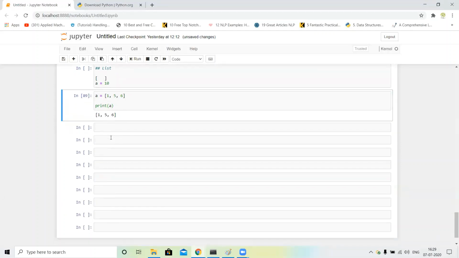Next, we can use the slicing operator to extract an item from a range of items. Like we have written the code 1, 5 and 6. The indexes are 0, 1 and 2. Okay, guys, our first item is index 0, second item is index 1, and third item is index 2, and so on.